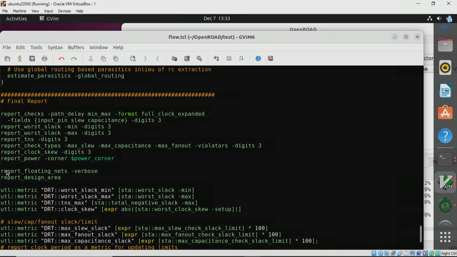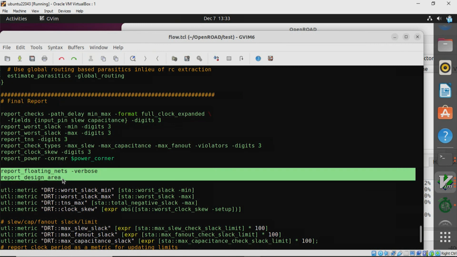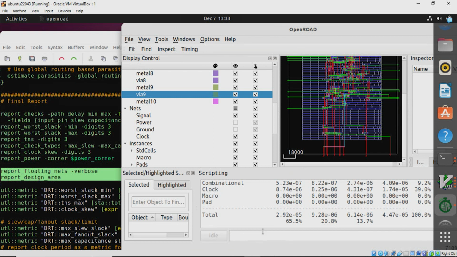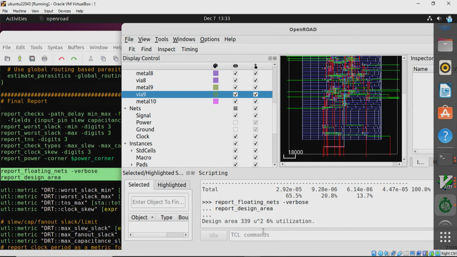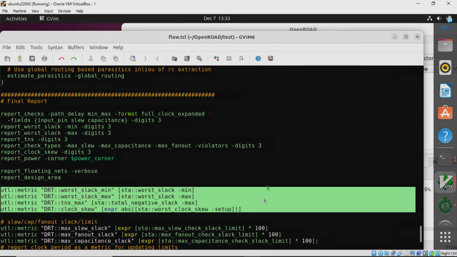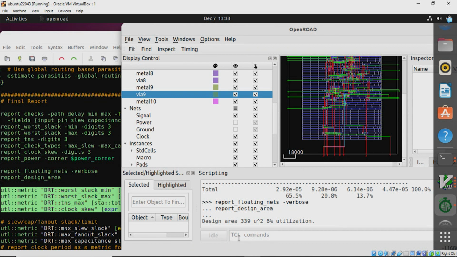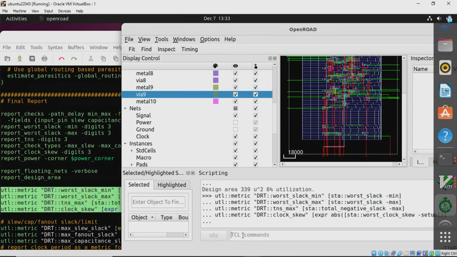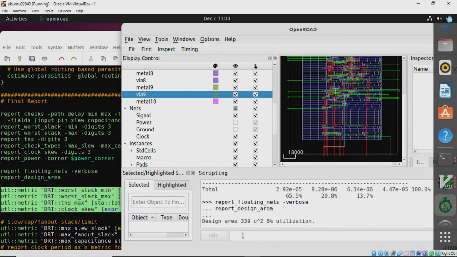Now, if you have any kind of floating nets, all these will be reported in this command. Okay. Total area is this much. Okay. So, then you have the sum of the fixes for setup and hold violation. If we are running incremental optimization, these metric values are fed back to the detail route engine, which does incremental optimization.